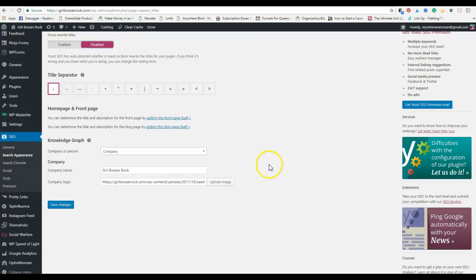Make sure here, if you're a company or a person, whatever you choose to be. I'm a company, so the name of your company, if you're registered, which you should be. If you're going to be monetizing, you need to register either as a sole proprietor or set up a business structure like an LLC or something along those lines. And then your logo, so that you can see up here, my little image comes up right here. So let's go on to Search Console.